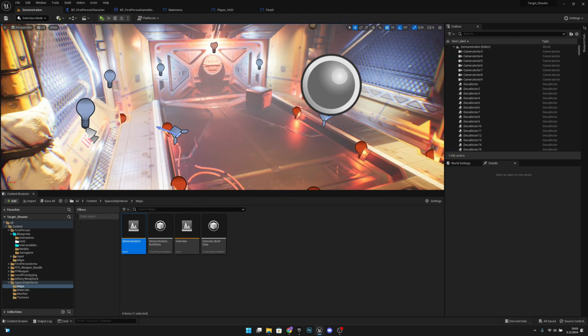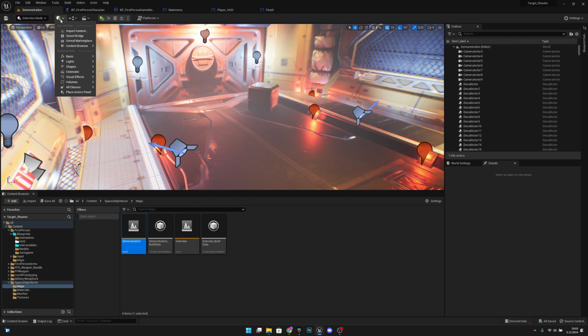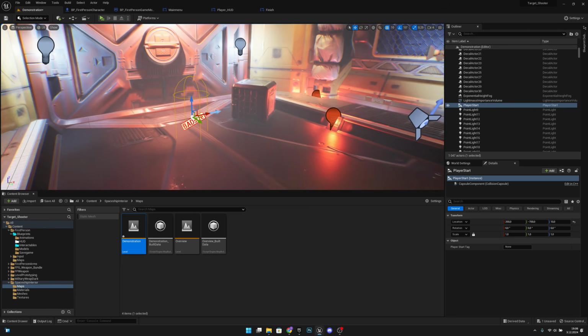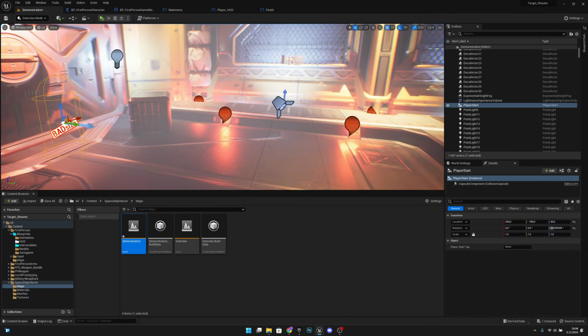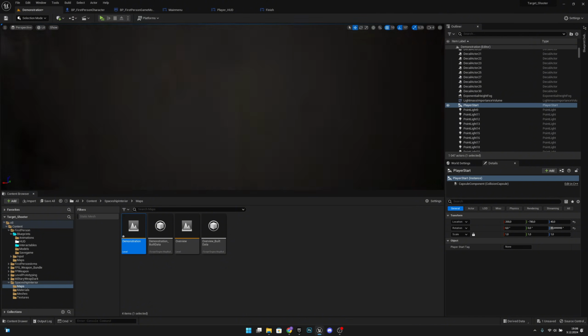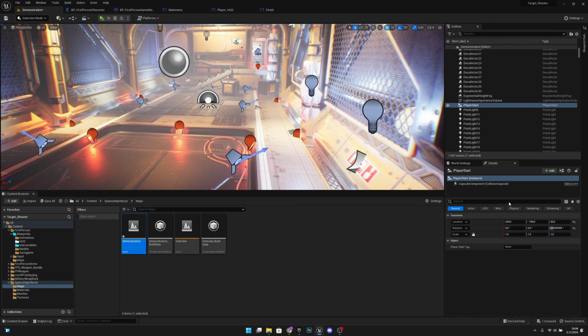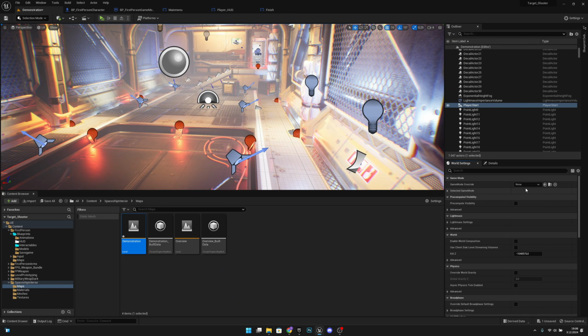And here on the demonstration, let's add a player start. So let's click this and search for a player start. Let's add it, move it to here maybe. Let's rotate it 90 degrees, move it a little bit up like that. Then we want to go to the world settings, select game mode override. We want to select the first person game mode.